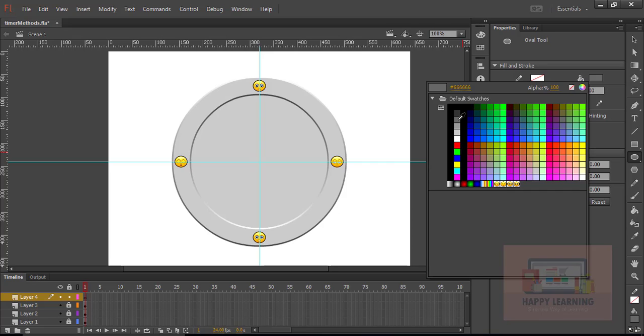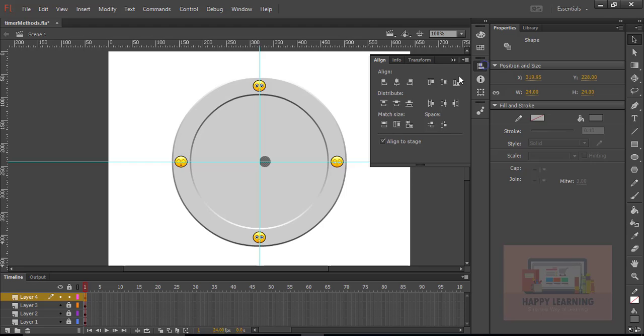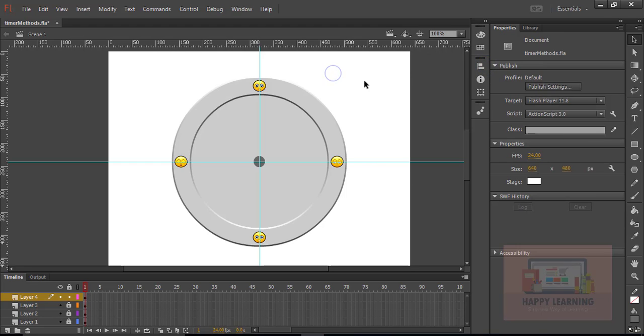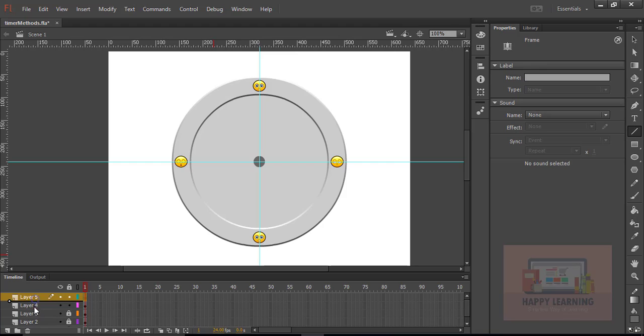Let's take that fill color and create a small circle at the intersection point. We just need to adjust the position of the circle and make it exactly the center of the stage using the align panel. And now I just wanted to draw a line, but that line should be in a different layer. Let us create a new layer and drag that layer below the small circle. And now let's draw a line.